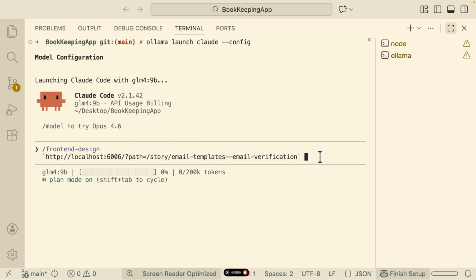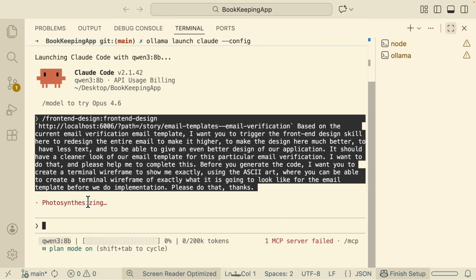And before you generate the code, I want you to create a terminal wireframe to show me exactly what it is going to look like for the email template before we do the implementation. Please do that, thanks. And that's basically my prompt. And I'm just gonna run this and try to see what it does here.